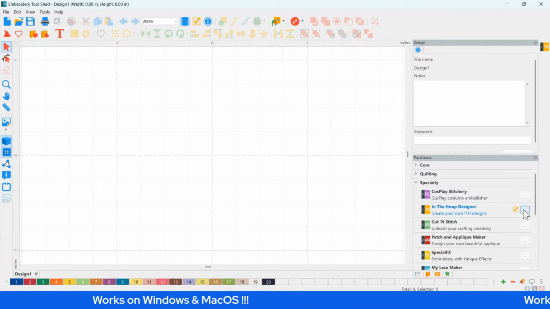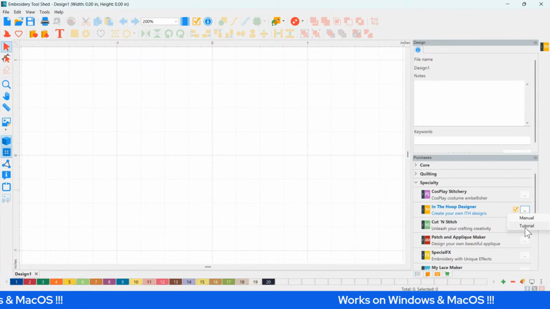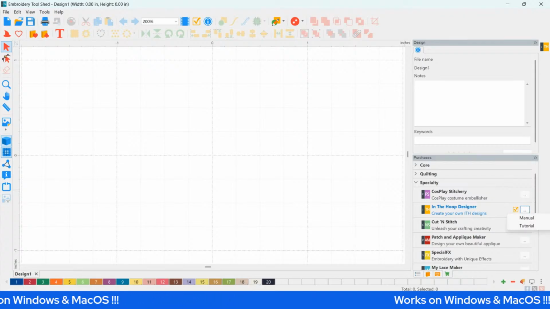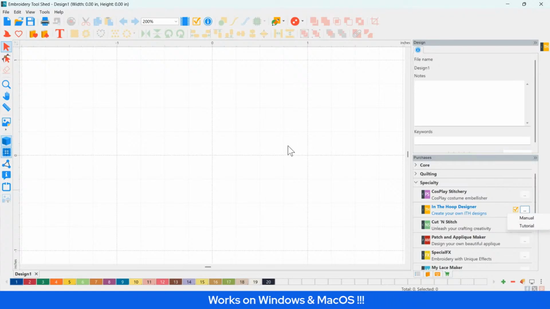If you do not own this program and you click the specialty option, you can try that program by clicking this ellipsis option. Now, if I click it, I don't have the option to try because I own it, because that's what the check mark lets me do. But you have the option to try this software program, and it will put it in a trial mode so you can play around with it. You just won't be able to save your design.